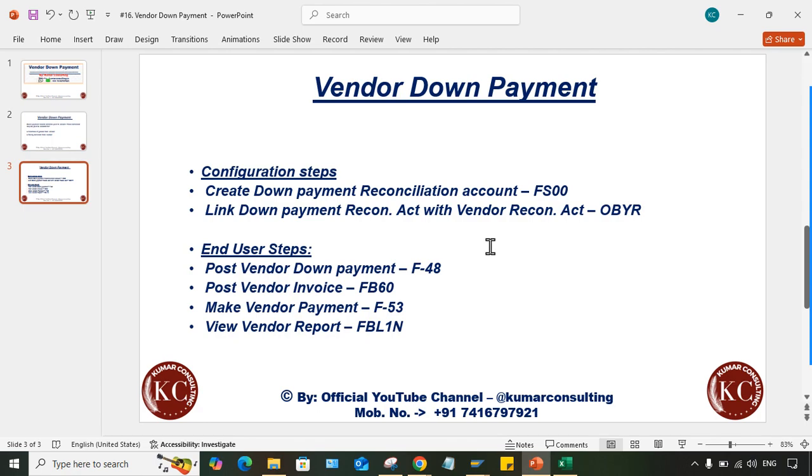Okay. So how to test it? First of all, what we have to do? First of all, we have to post a down payment. F-48 is the transaction code. There are no changes, guys. Whatever is there in ECC, the same thing is there in S4HANA also, right?